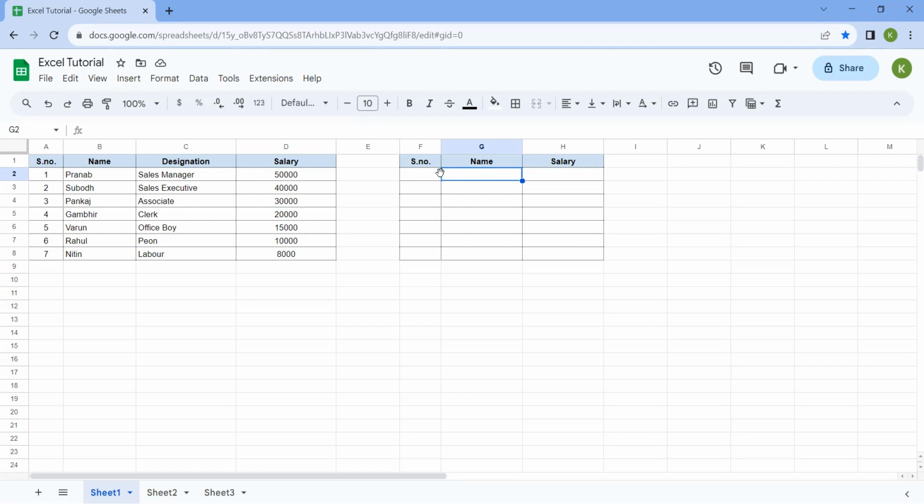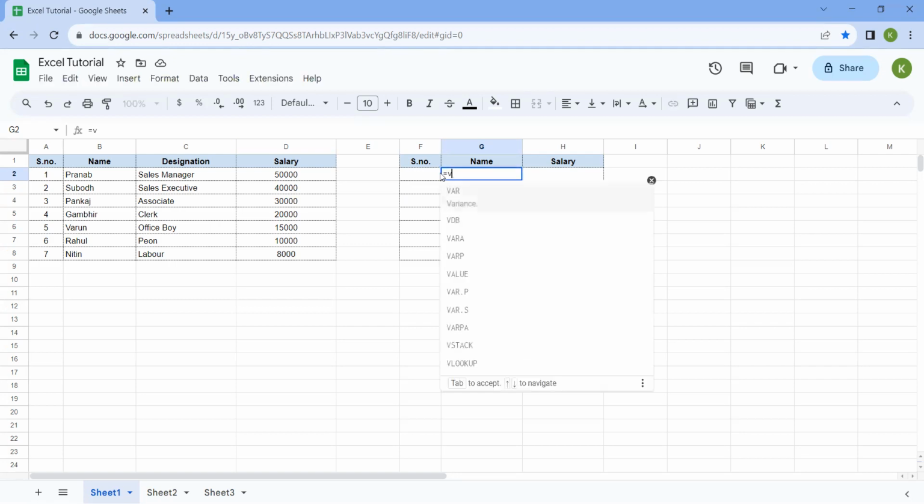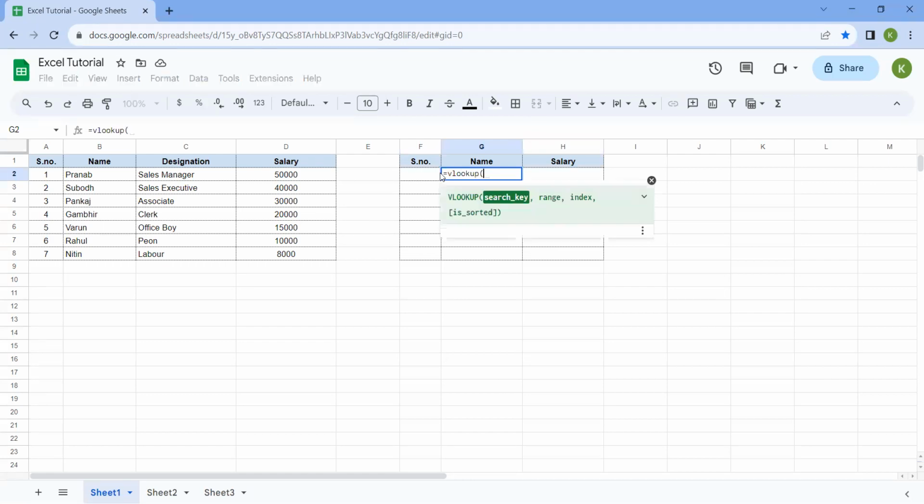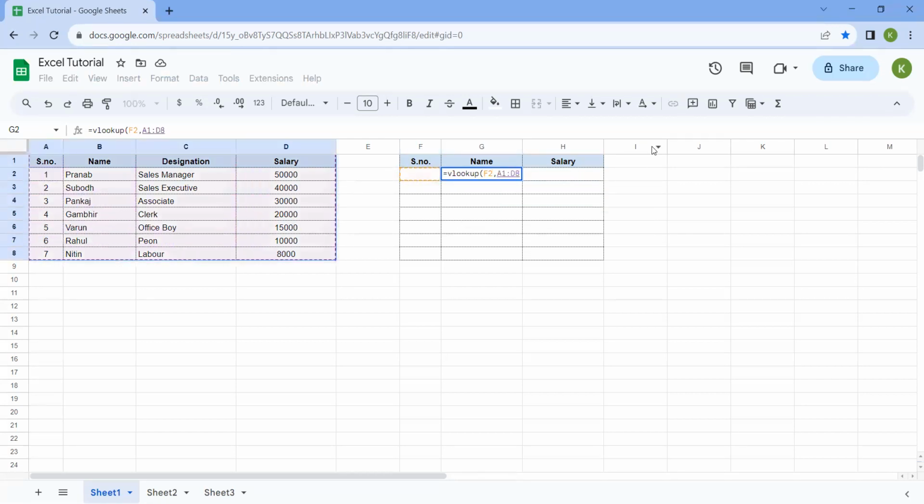So just write down the formula: equals VLOOKUP, open bracket, select the serial number here because we are going to enter the serial number here, comma, select the whole table, comma. Now you can see we want the name. The name comes under the second column of the table. So let's write down 2, comma, and to get the exact value in the cell, write down 0. Close the bracket and enter.